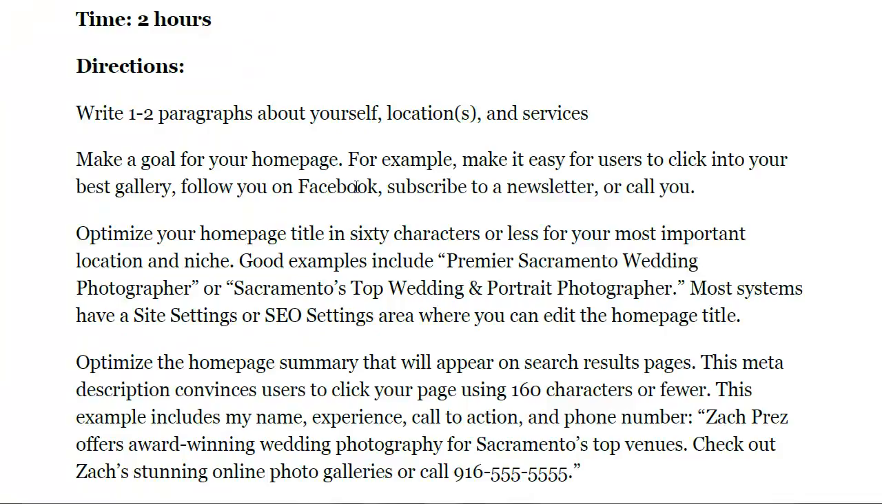Because when somebody searches, they're not searching for wedding and portraits. They're searching for one or the other. So the more other things you add, the less specific your page is and the less likely to rank. So be as specific as possible, and pretty soon we'll get to recipes on how you can use other pages to rank for the secondary things that are important to you.